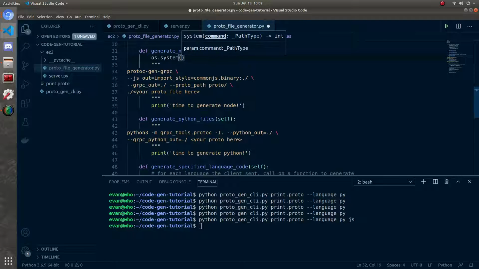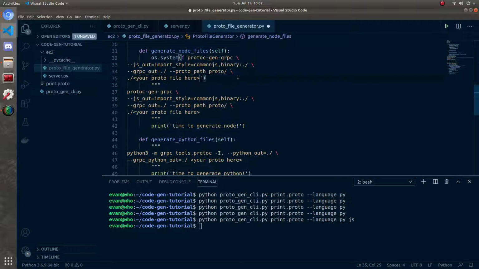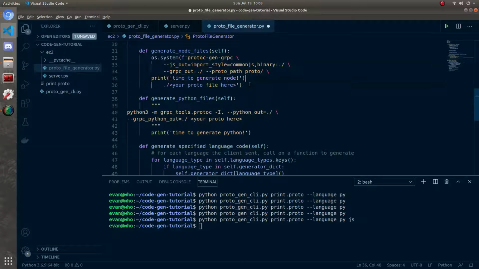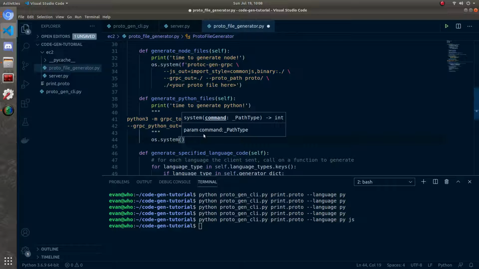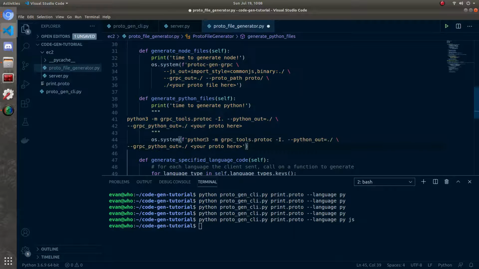So we're going to use os.system. I'm going to pass in an f string. Paste this in there. And we're also going to need that last line. And then instead of your proto file here, you're going to want to replace that with the actual path to your proto. I'll move the print functions a little bit. Just format both functions before we go about doing everything. Let me indent it. And then we should be good to go.